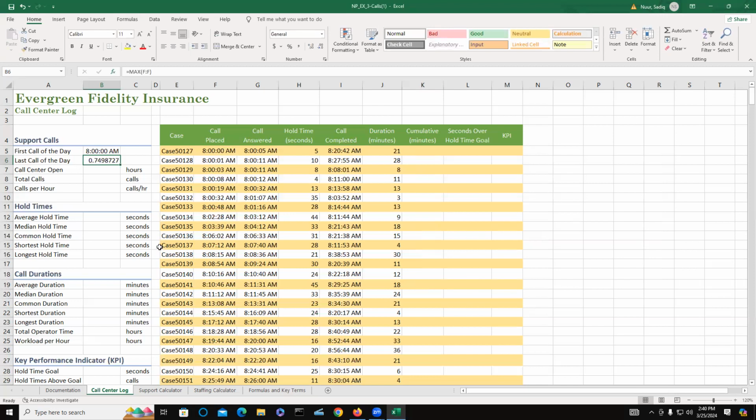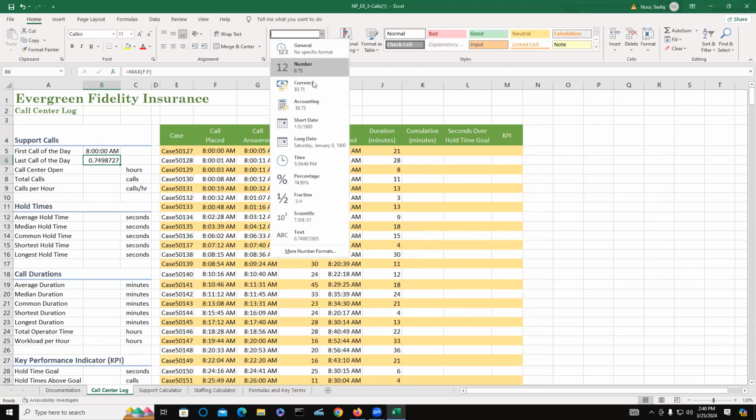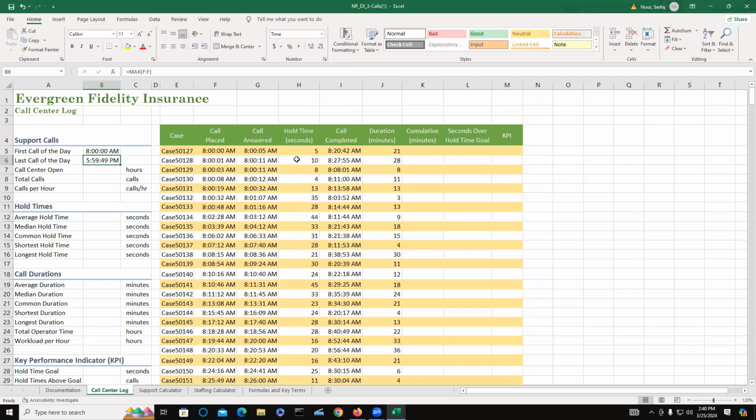Now we have to change this. We're going to go to the Number group again and click on Time. So the last call that we had was 5:59:49, which indicates that the last call was placed just before the call center closed.